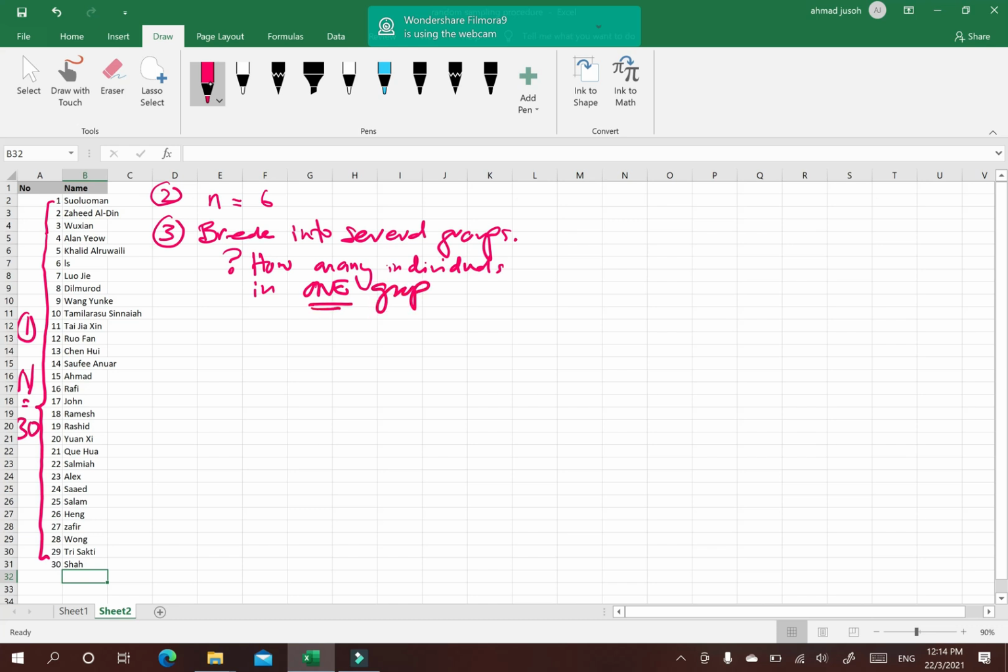So we apply this formula to know how many individuals are in one group. The number of population divided by the number of samples. The population is 30 divided by the sample that we want, 6, so we have 5. This 5 means we have 5 individuals in one group.